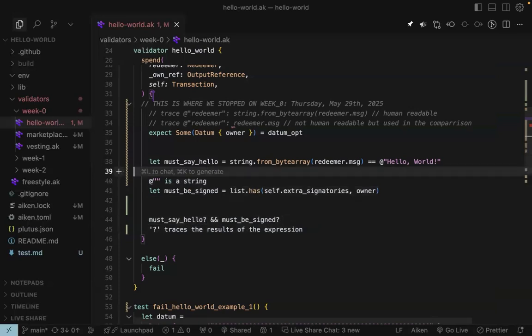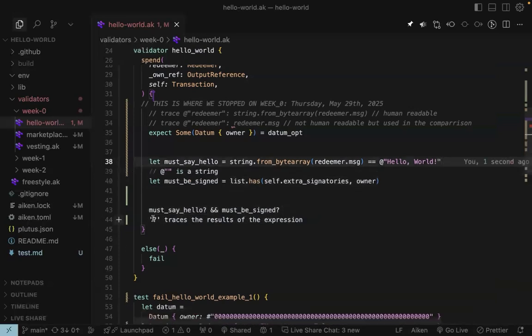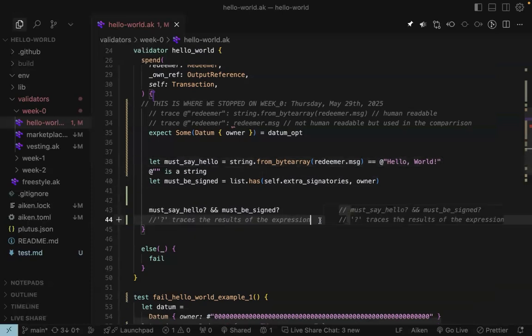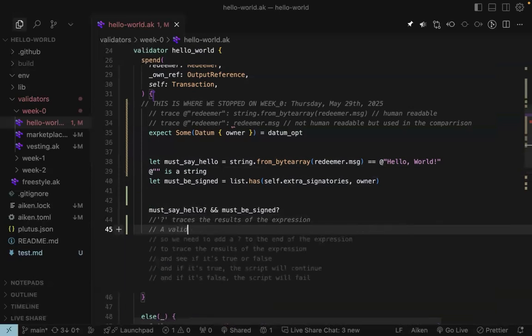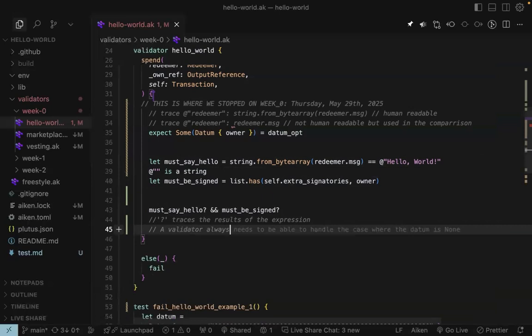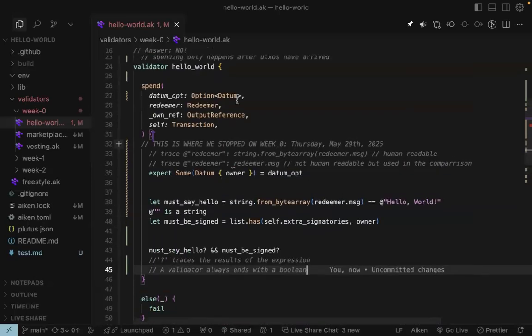And I'm going to put one more comment. A validator always ends with a bool. Okay. So I feel pretty good here, and I also understand the logic of this tiny validator.